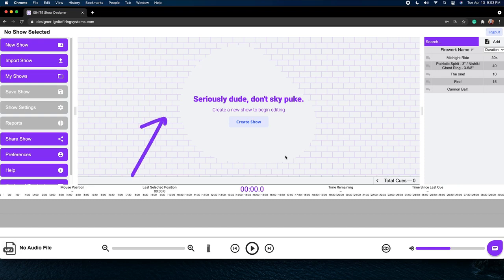In the center, we have the main show editing interface. And at the bottom, we have the show timeline. This is where we'll add and edit events to fire at different points in your show. Below the show timeline is also your show audio, zooming features, play controls, and the volume.